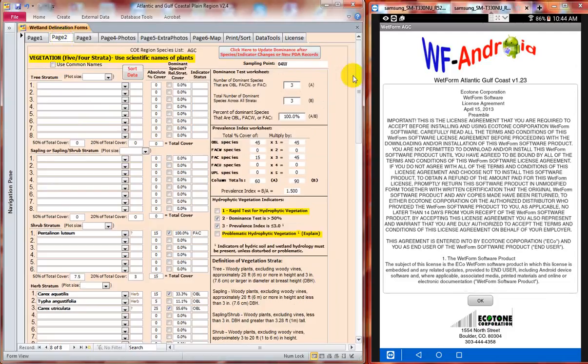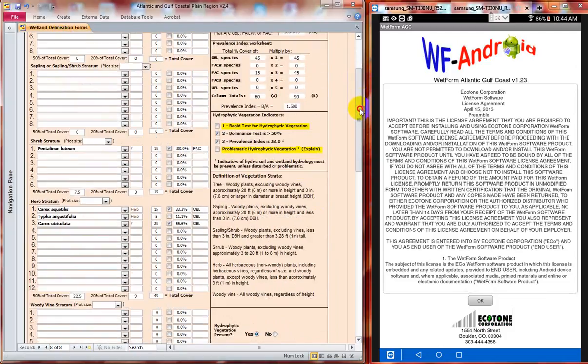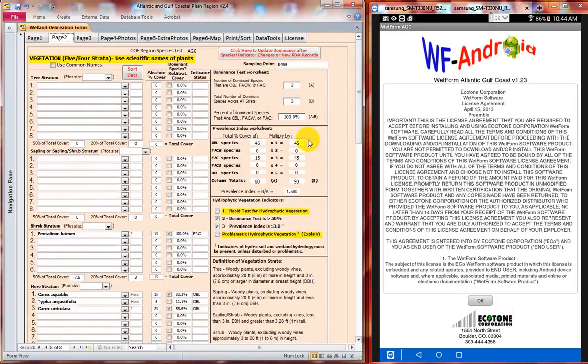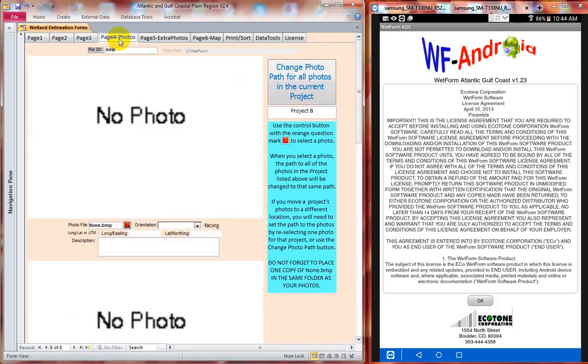Page 2 will be all of the vegetation data entry and all the automatic calculations of certain factors like dominance and prevalence. And then we also have rapid test and problematic hydrophytic vegetation. Page 3 will be the soils horizon data as well as the soil indicators. Page 4 allows you to input photos and 2 primary photos.